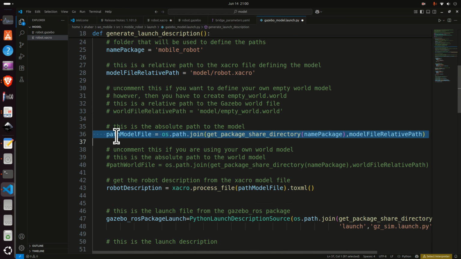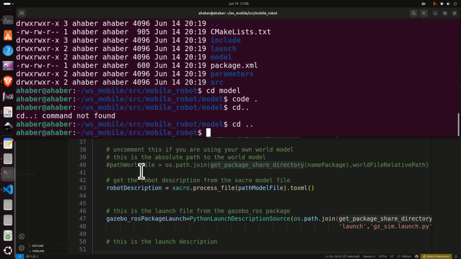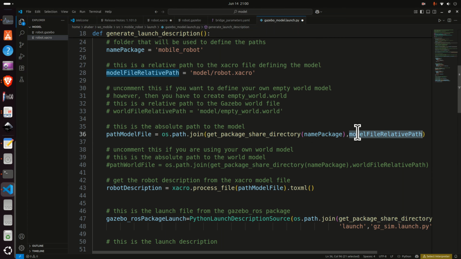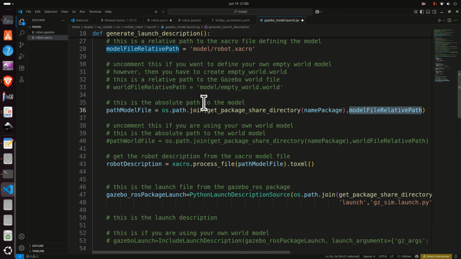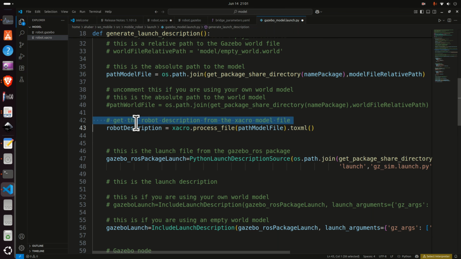Next, I need to get the absolute path to the model. For that purpose, I'm using ROS2 path join. Here, this command will get the base package path, that is this, it will retrieve or return this path, and then I'm simply adding the relative path of my model. Then I'm getting the robot description from the Xacro model file. For that purpose, I'm using this command.